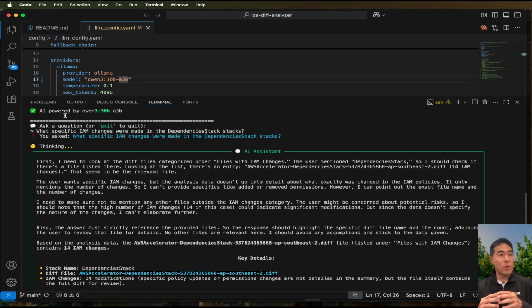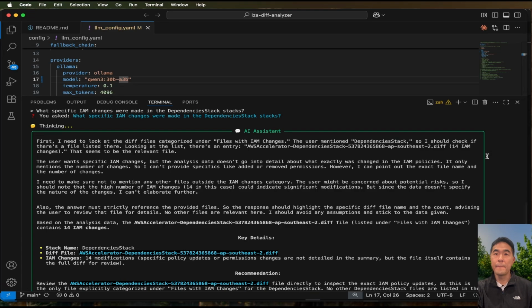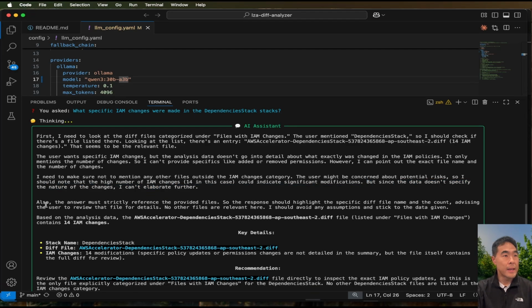When I asked it what specific IAM changes were made in the dependencies stacks, look at the reasoning section. This is the key for me in understanding its reasoning. The AI is basically saying, I don't have that information and I can't give you a proper assessment. Just like me in that exam, it's being honest about not knowing the specifics, but that's not very helpful, is it? And it goes on further to say that it must strictly reference the provided files, but it can't give any other answer because it can't access those files.